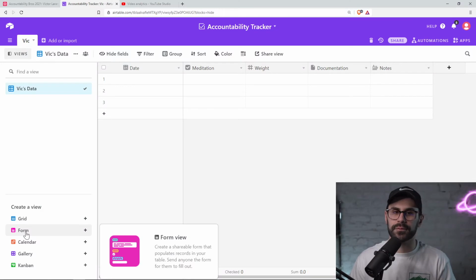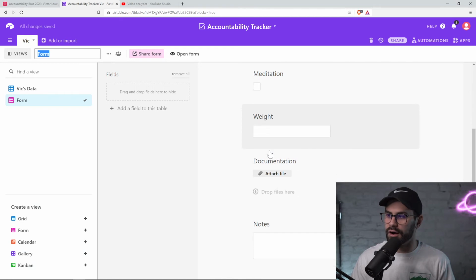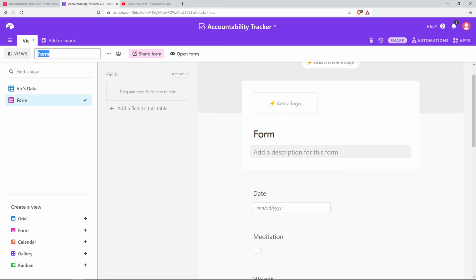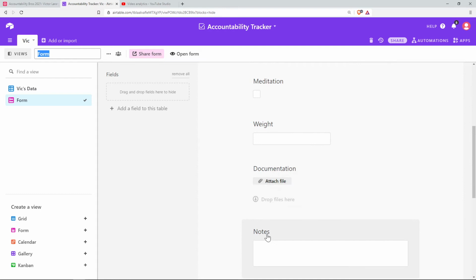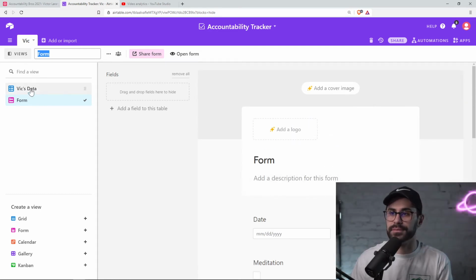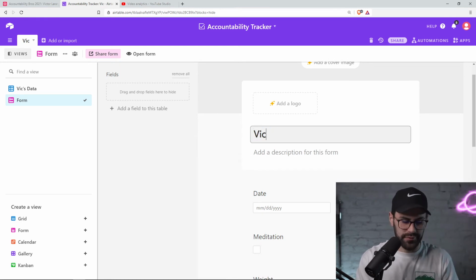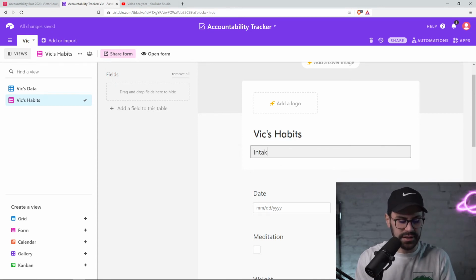Because when we create the form view, just hit create, it's automatically going to generate our form based on all of the areas that we have. I'll show you a little better here because I'm in the way. So form, date, meditation, weight, documentation, and notes. This is our form, and we didn't really build it. We just filled in the data, right? So this form is going to be very important for us. What I'm going to do is just change the name to Vic's habits, sure. And then we'll change this description, intake of daily habit data. Great.